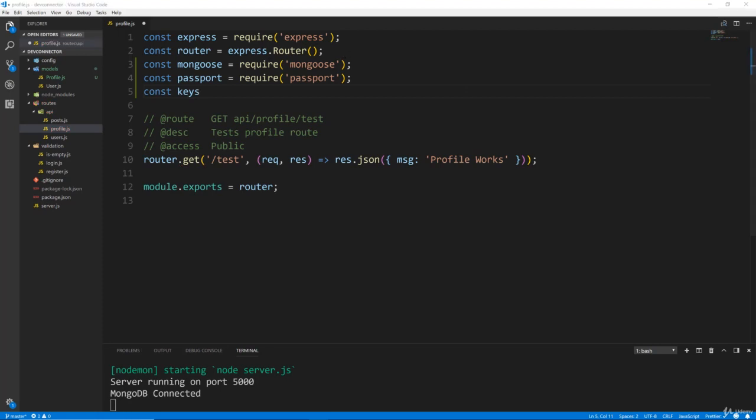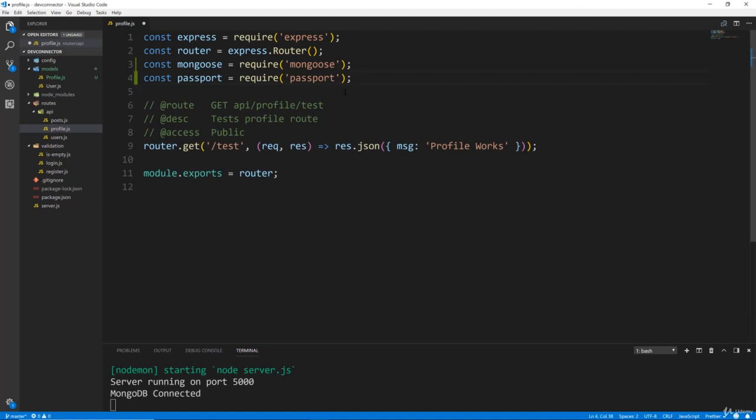Actually, do we need the keys file? Let's see. What do I need this for anyways? Actually, I don't think we need the keys file yet. Let's just leave that out. Now, we will be doing validation as well, so we'll have to bring those files in when we create it. But I want to get this route handled first.